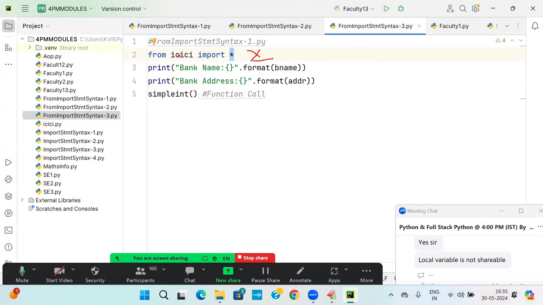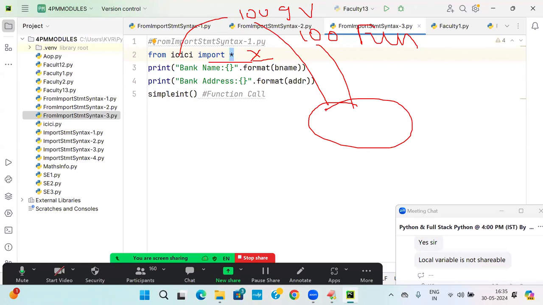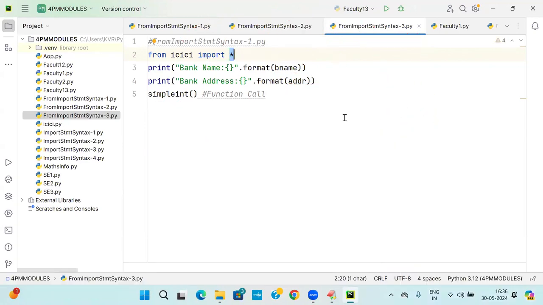Because suppose if this module contains 100 global variables and 100 functions, and you use import star, all 100 variables plus 100 functions are available in the main memory of this program. Is it not a waste of memory? But how many am I using? Two variables and one function. I am using only a few of them, but unnecessarily this many things are coming. Will a performance problem come or not? That's why the industry does not recommend this syntax, but as a teacher I am trying to share it.